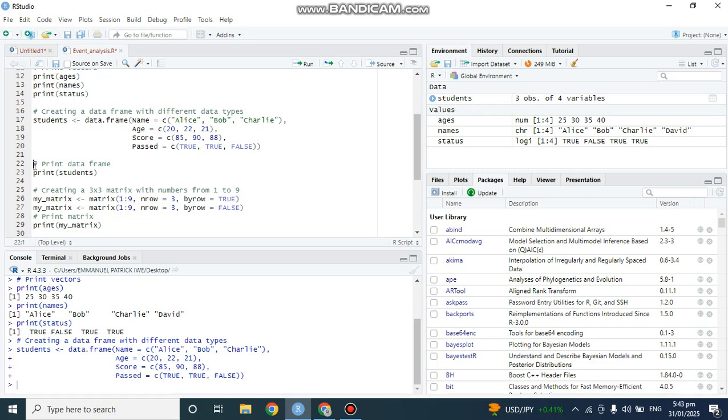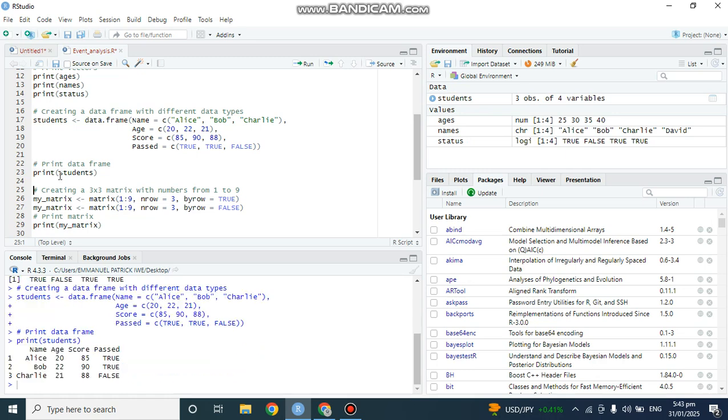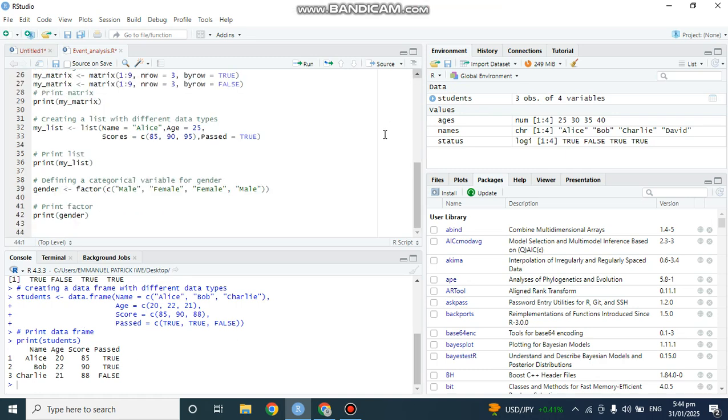So to print out our data, we just press Ctrl Enter on print student. So printing student, it will give us this result here on the console. Alright, so now let's go to the next one.